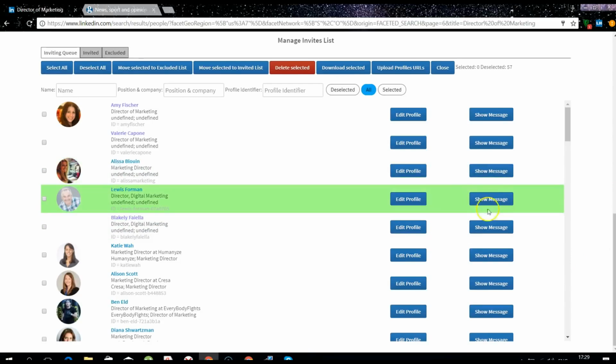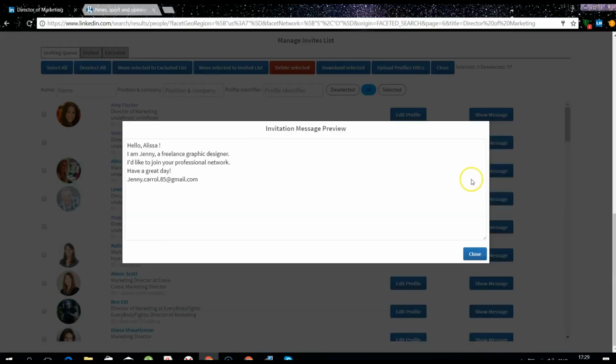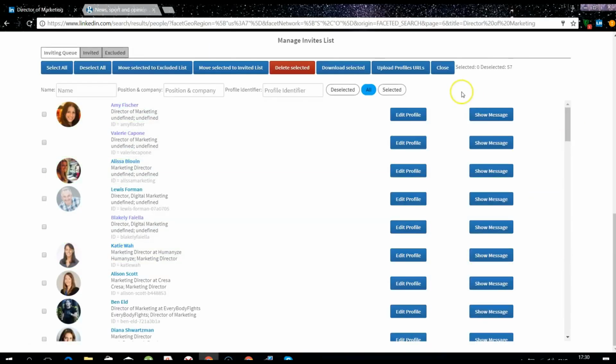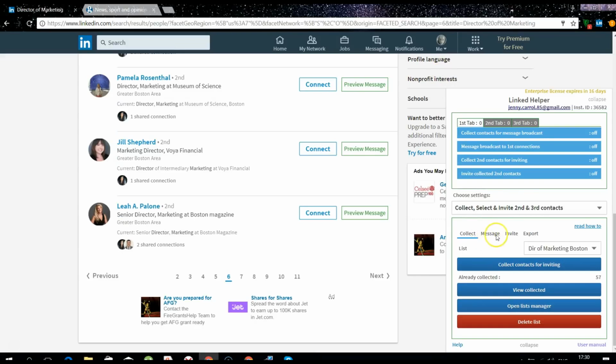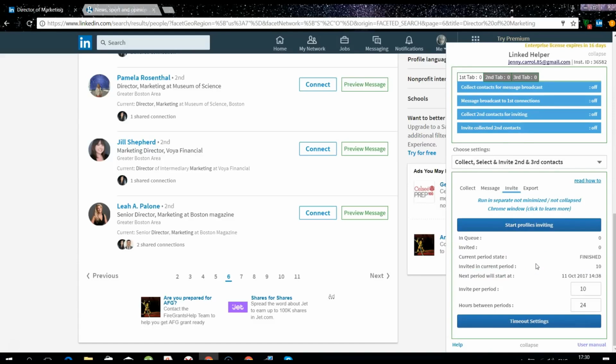Also, you can check your message here. So as you can see, first name has been replaced with real name. You can't edit your message here, it's just a preview mode. So if you want to edit this, you'll have to close, go back to the Message tab again, edit your message and click Save. As soon as we are happy with our inviting list, we go to Invite tab to set our campaign parameters.